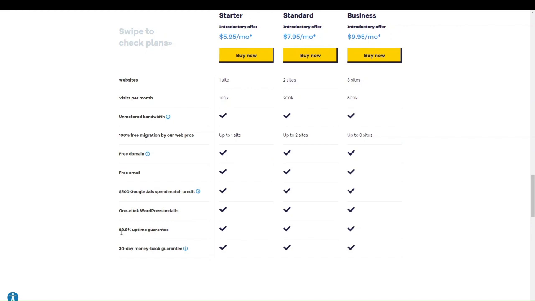They do offer the 99.9% uptime guarantee, 1-click WordPress installs, and they offer a 30-day money-back guarantee as well. I think Hostinger was a bit longer, they had 97 days, but 30 days is also a good amount of time to see how you deal with the hosting and test out the customer service and things like that.